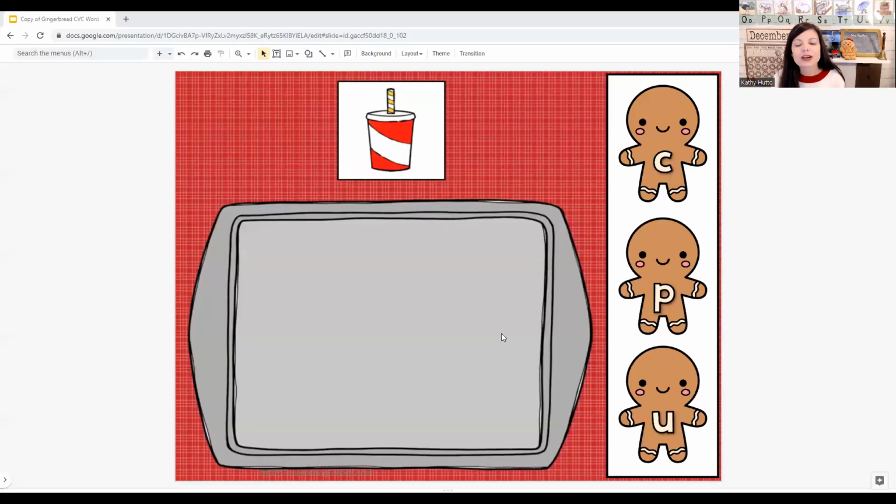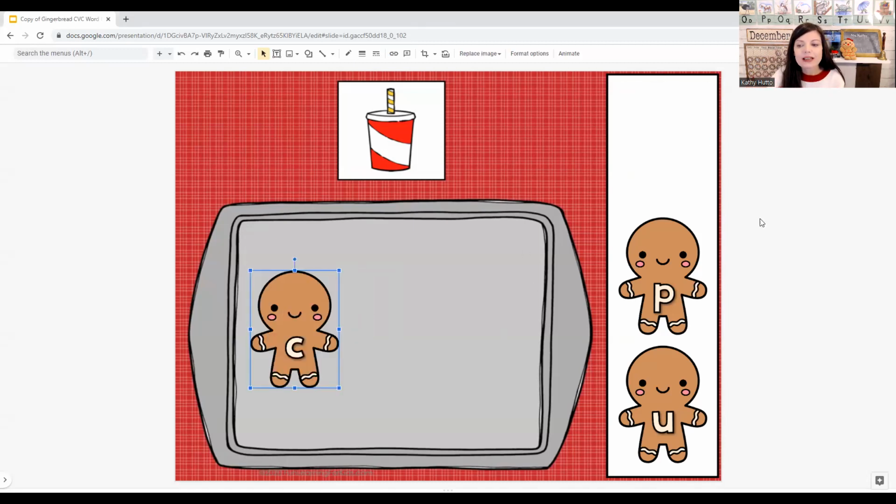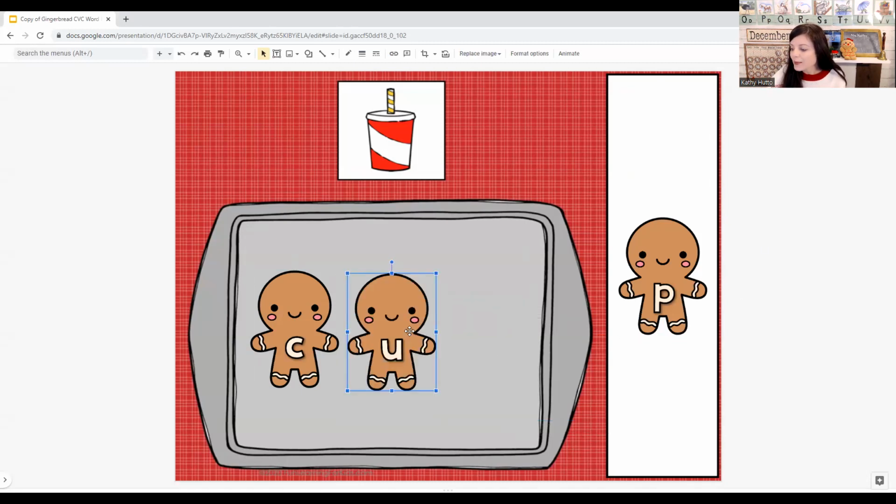Okay, so the next word is cup. What letter makes this sound? K, k, k. Letter C. What letter makes this sound? Uh. That's letter U. And what letter makes this sound? P, p, p, like popcorn.